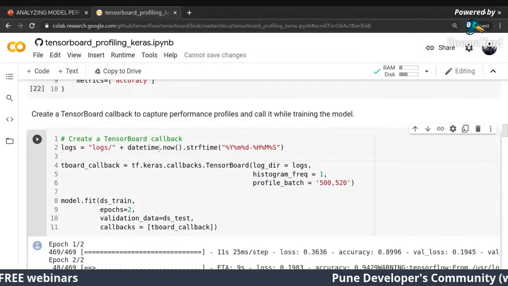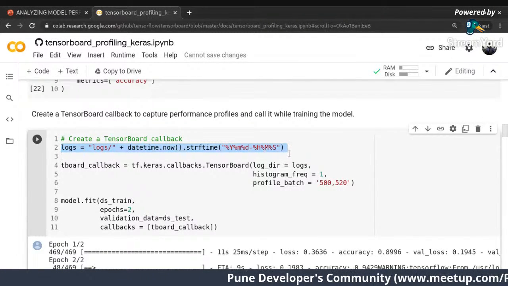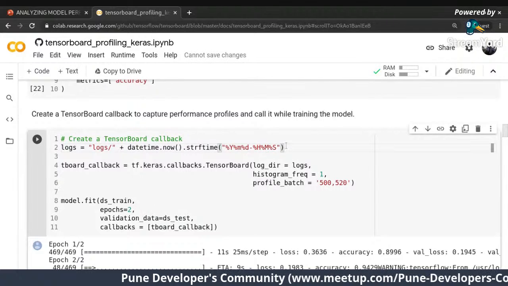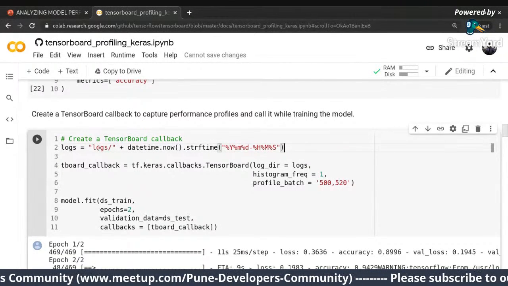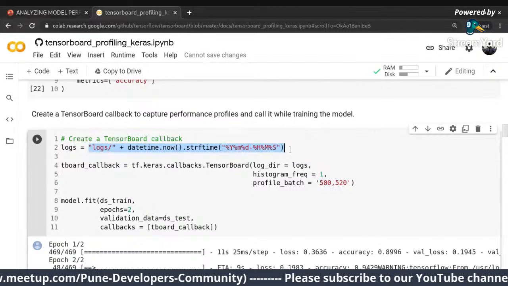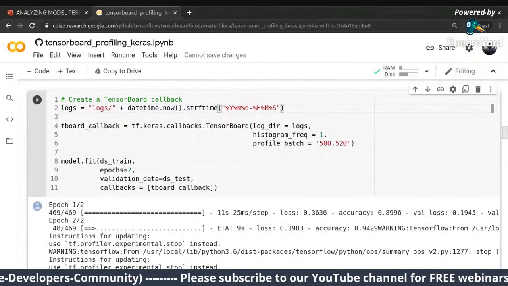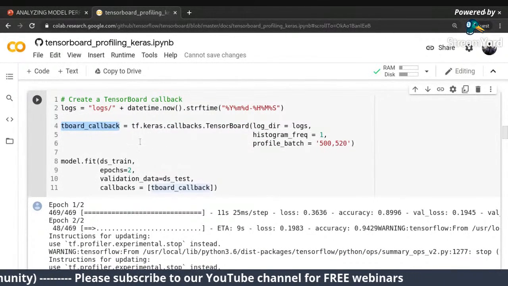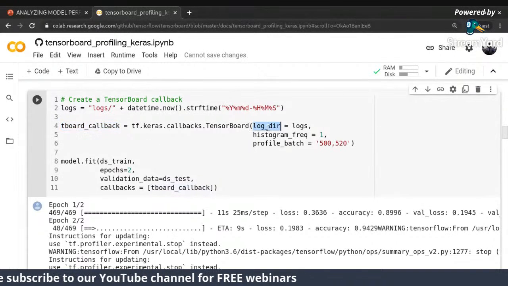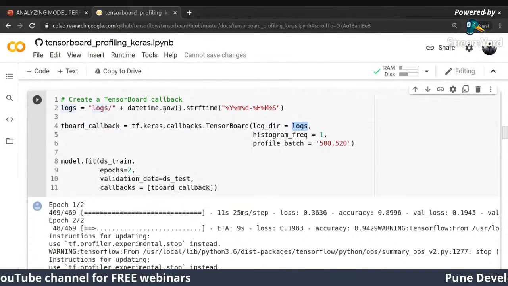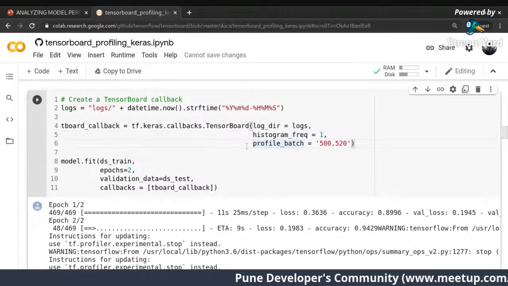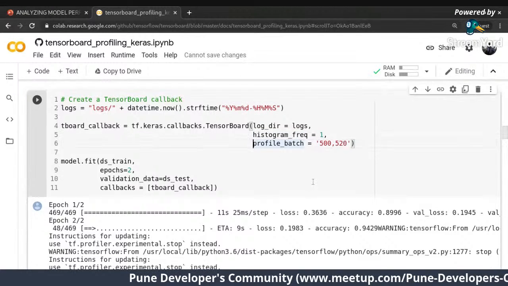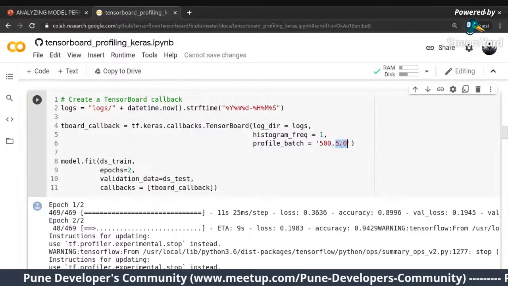So as you can see here, we have initialized logs, where we'll store the logs that TensorBoard will use to import and show us some statistics. We are storing these logs in a log folder, and we are using a tboard callback as I've shown you earlier. Using log dir, you pass the logs directory. Histogram frequency, we'll see later what it is, and profile batch, which batches you're going to profile. So here in this case, 500 to 520.